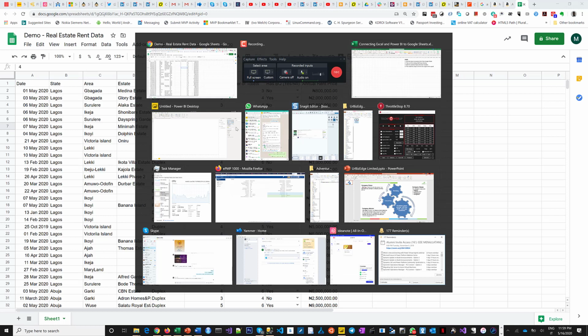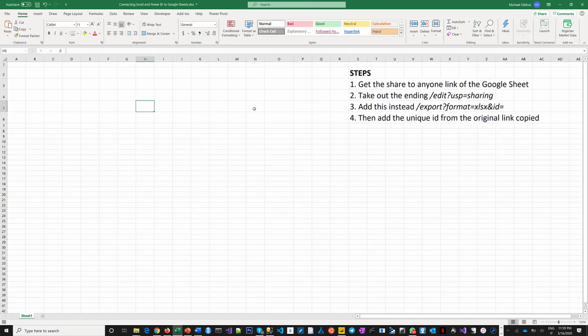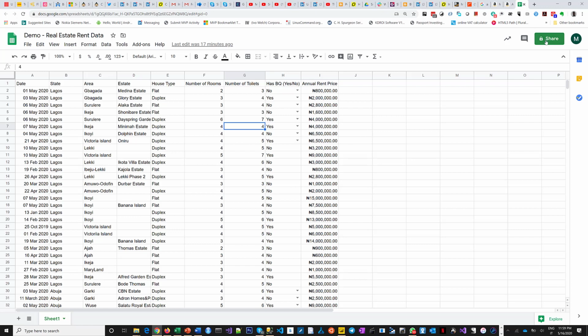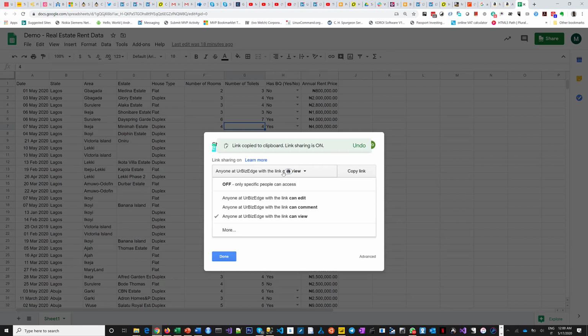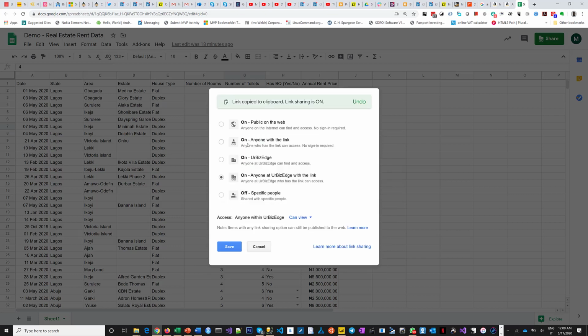So if I go to Excel, I already have an Excel file open, and these are the steps. I've highlighted the steps to make it easy for you to follow along. Step number one is you go get the share-to-anyone link of that Google Sheet. You go to the Google Sheet, you click on share, and then you click on get shareable link, and make sure that it's not just anyone at your company, but anyone with the link.